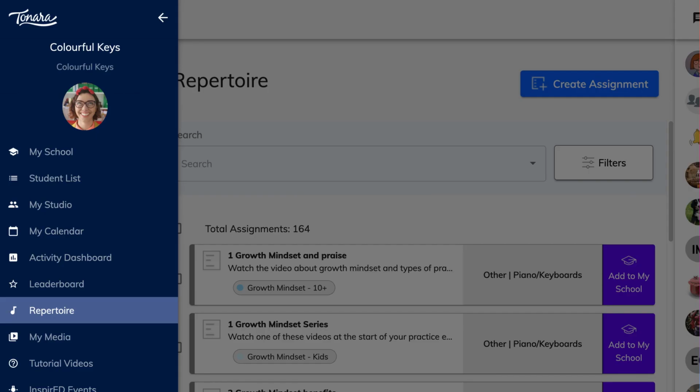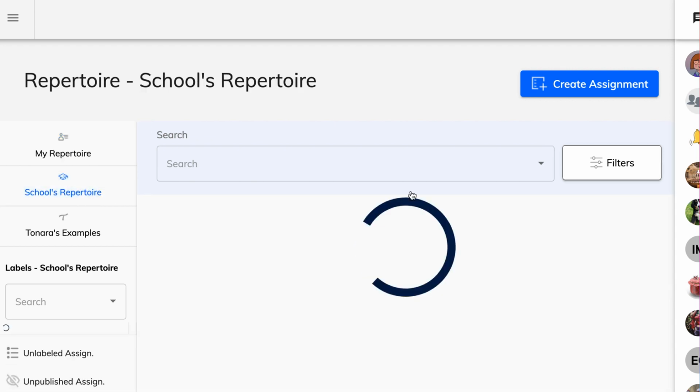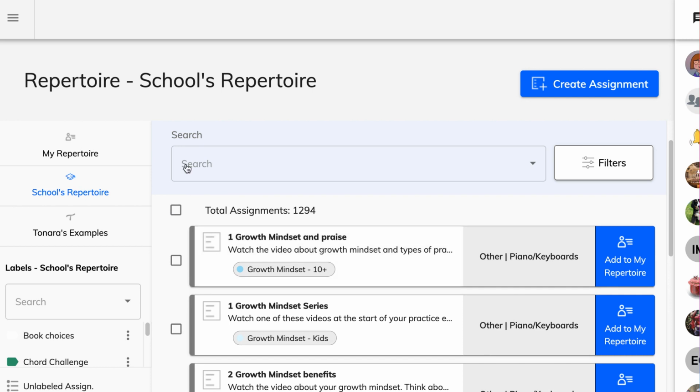If you do use the school version of TONARA, here is mine. So I had a school account on TONARA, which means I have my repertoire and I have school's repertoire. Okay? And then there's the TONARA examples. What we're doing into Vivid with this tool is importing my repertoire. If you had school repertoire as well, and you want that in your Vivid account, what you'll need to do is just go into your school repertoire in TONARA, and then select the things and copy them to my repertoire.